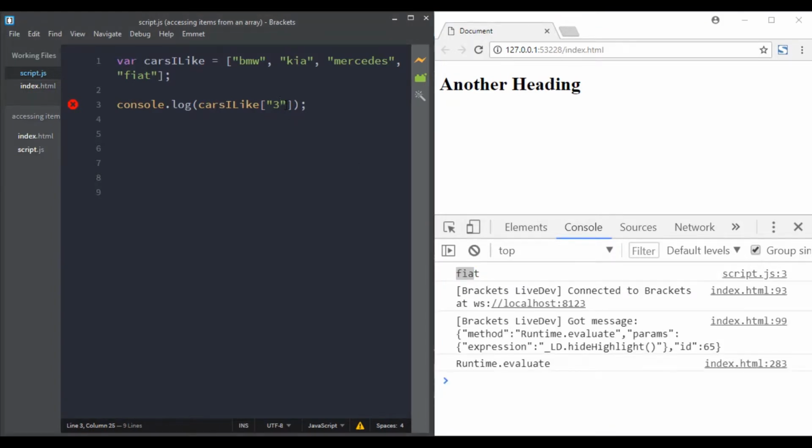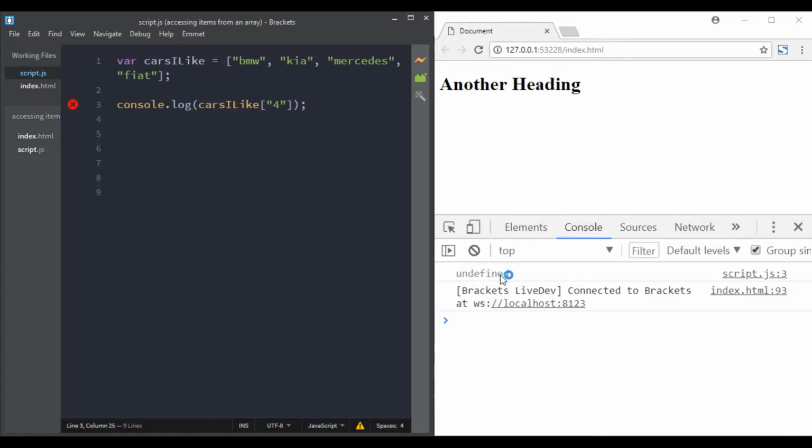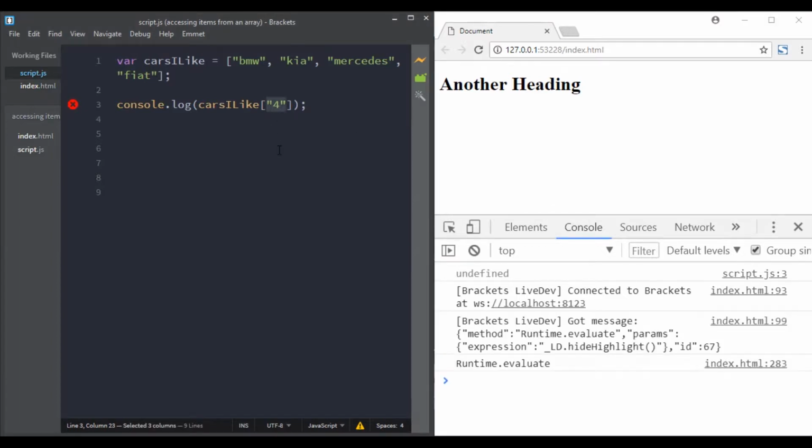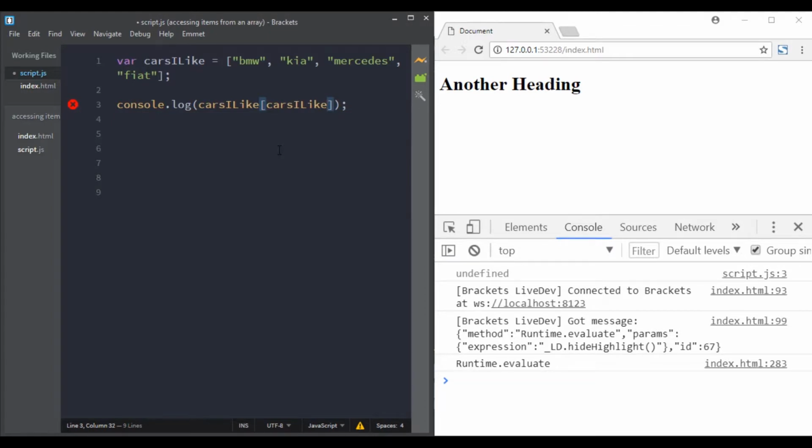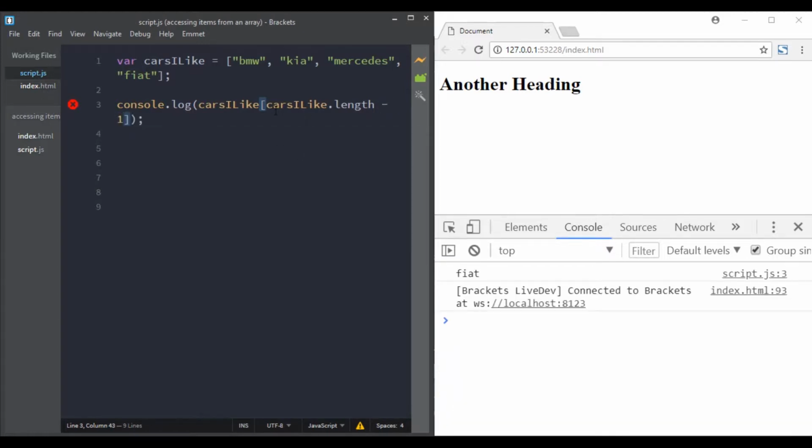Great. Now what if you use an index that is not in your array, like 4 or 5? Well, it returns undefined. You can also make use of the array length property to access array items. Here we have 4 items. This means that the array length property has the value of 4. If I want to access the last item, here I can use array length minus 1.